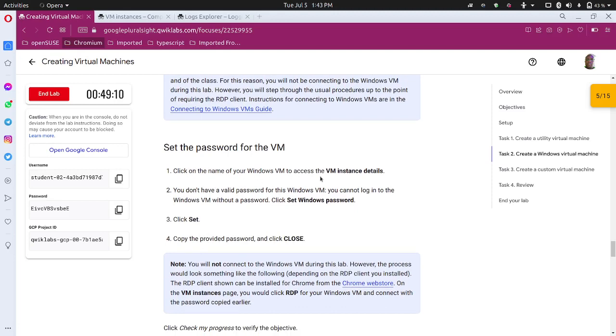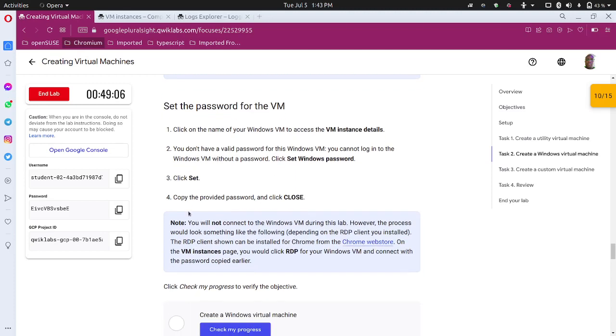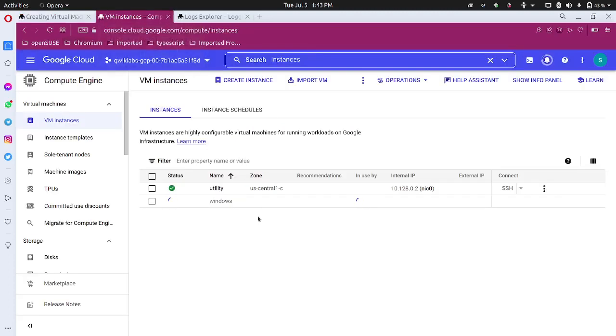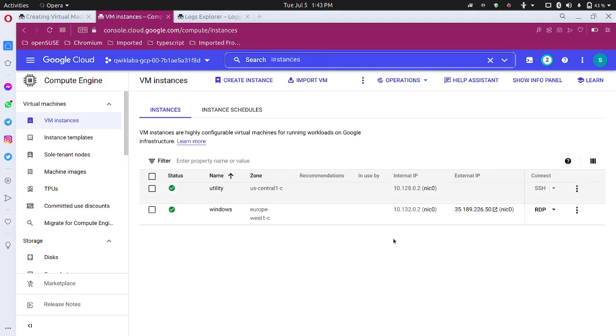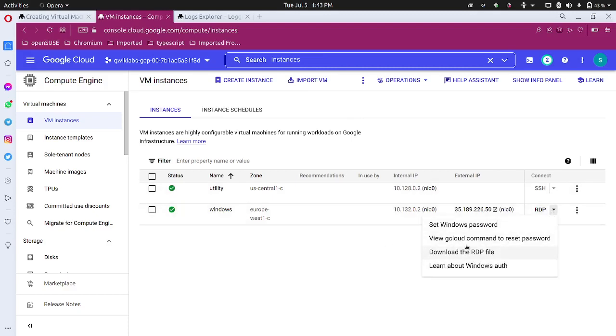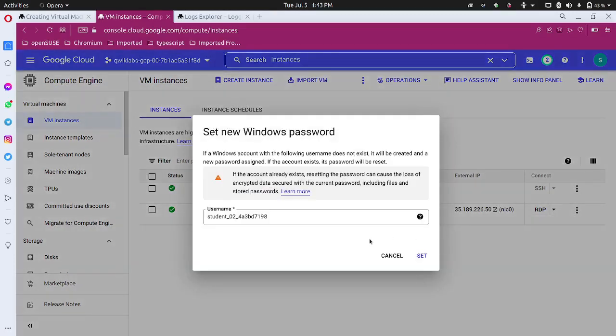So we're going to click on the name and then set the password. We'll set the password and then copy the password and then click close. So let's go here. Windows takes a bit to come up. Okay, Windows is up, so click here and it says set the password. That's the username, which is our project ID, I believe.